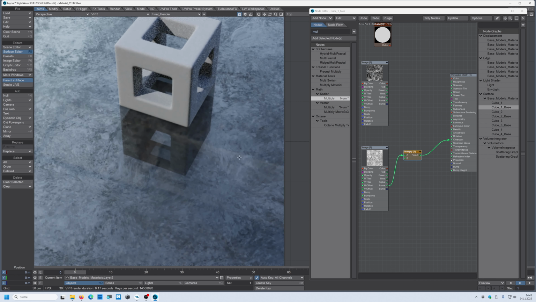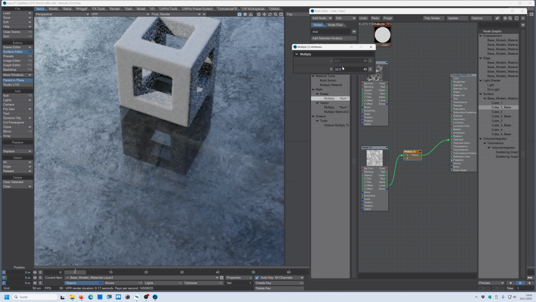All right, so with this glass material, the smudge is probably way too strong. So we can go into the multiplier and change this value, let's say, to about maybe 8. And now we can see that we have this dust layer, this imperfection on top of this glass material.